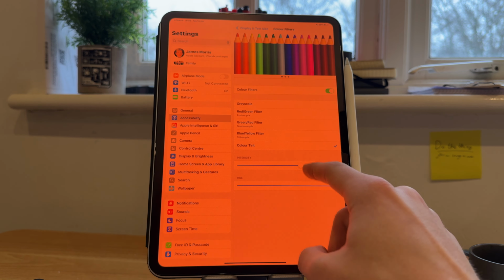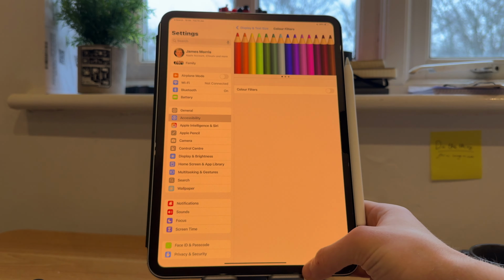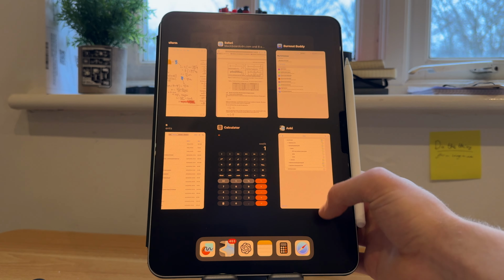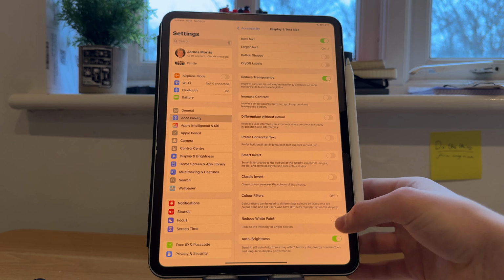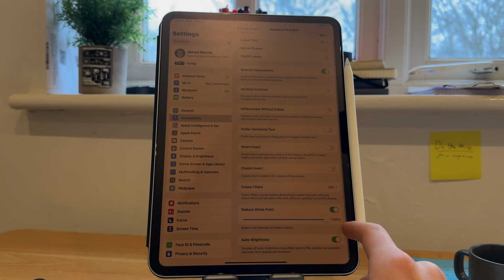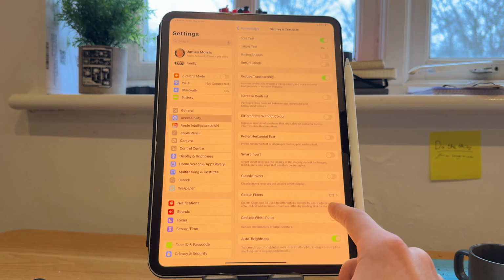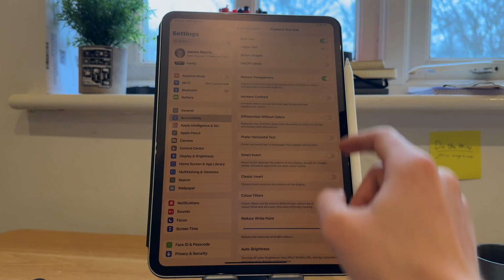I find the iPad a lot better than some e-ink tablets like Boox, and I have less eye strain with the iPad because of the high refresh rate. It's much quicker to move around, and the ghosting on the e-ink for multitasking is a bit of a nightmare, to be honest. Something I also use is the Reduce White Point feature, which can be quite useful if you find the brightness too much.